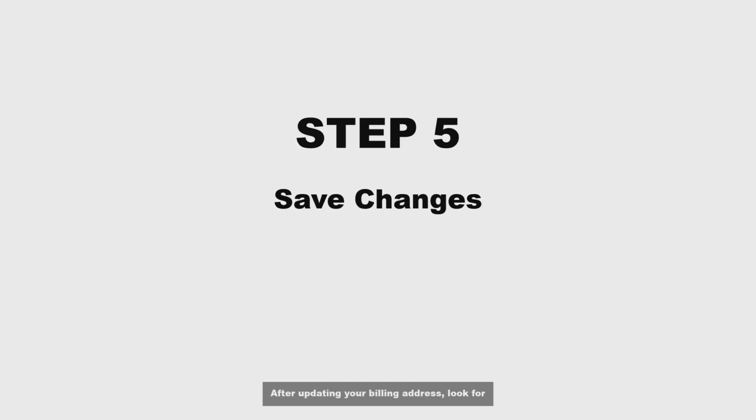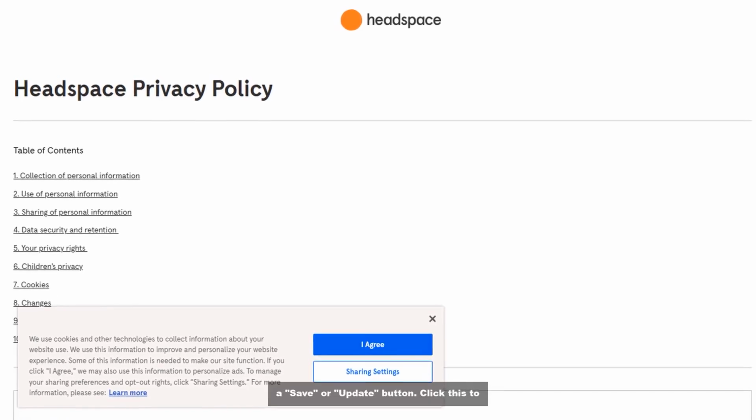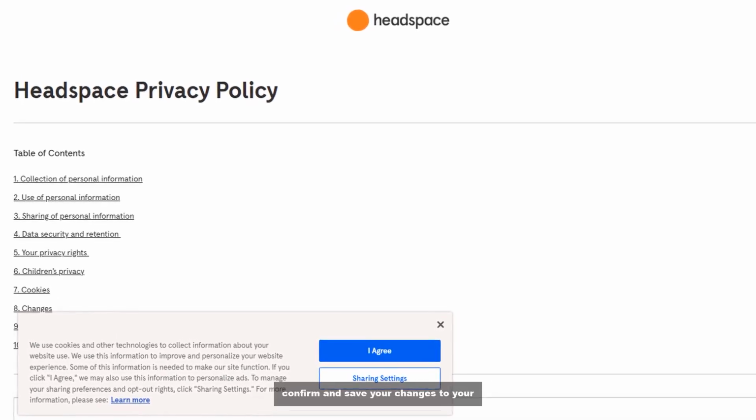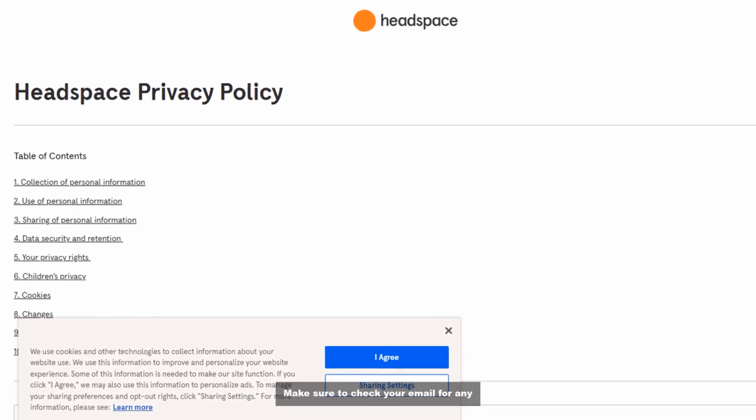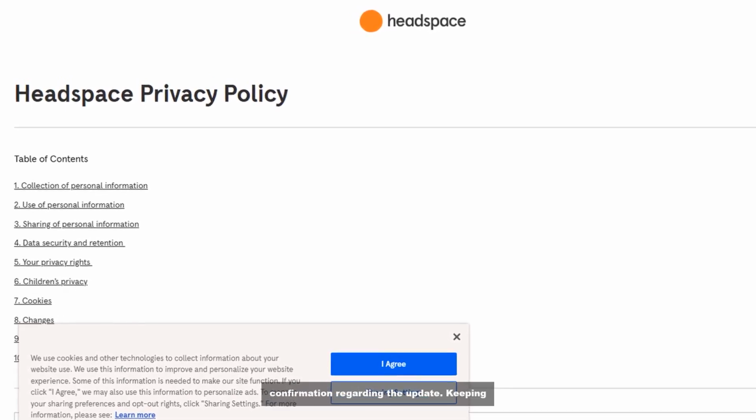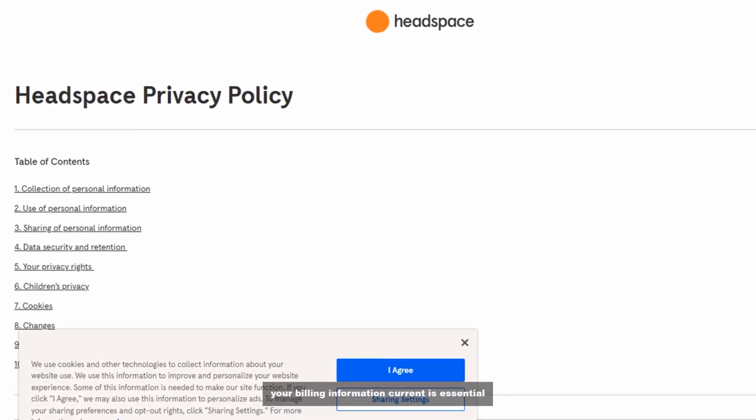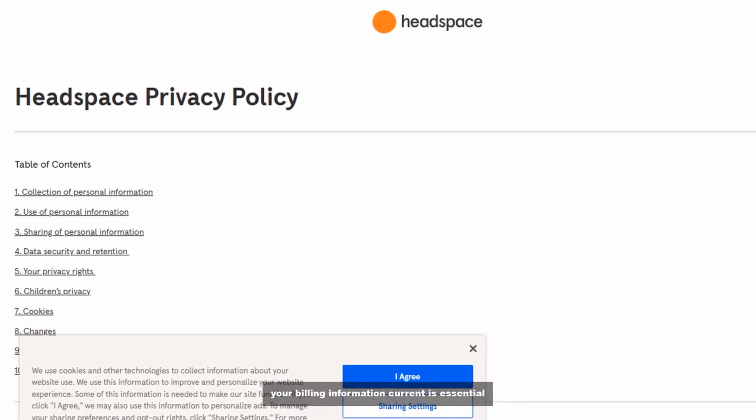Step 5. Save changes. After updating your billing address, look for a Save or Update button. Click this to confirm and save your changes to your account. Make sure to check your email for any confirmation regarding the update. Keeping your billing information current is essential for uninterrupted service.